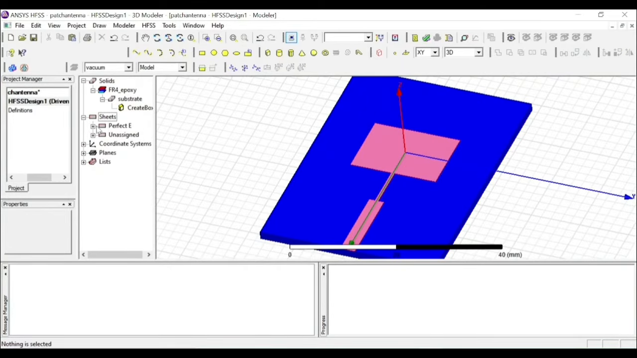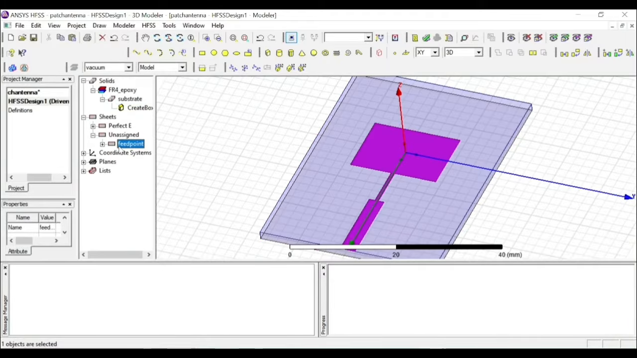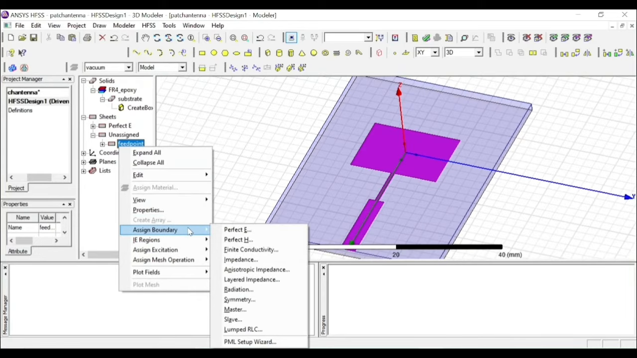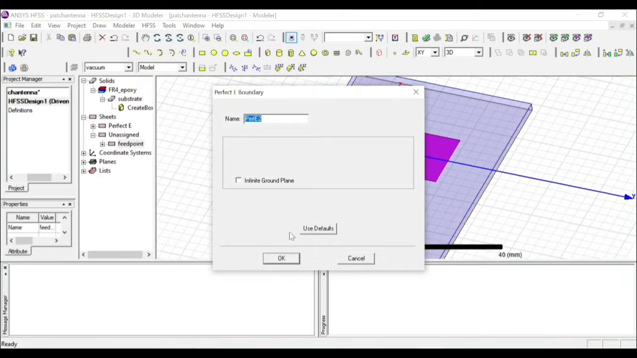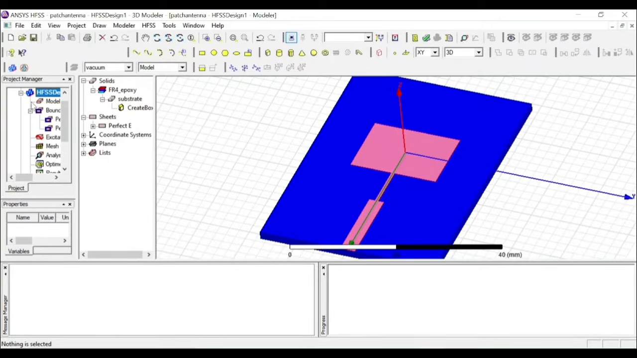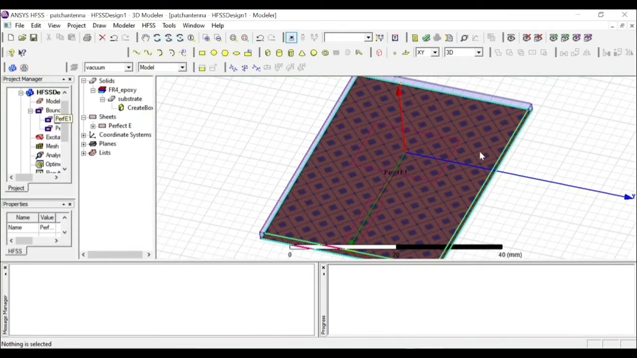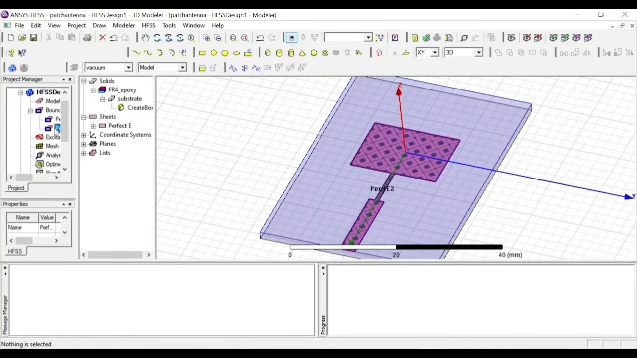Similarly, go to feed point, right click on it, go to assign boundary and assign an electric field and select OK. Now, before we proceed, let us first see this excitation. Go to HFSS design, boundaries and click on perfect electric field. You will see that our ground has the excitation and the rectangular patch antenna is also having the excitation. Now let us proceed further.